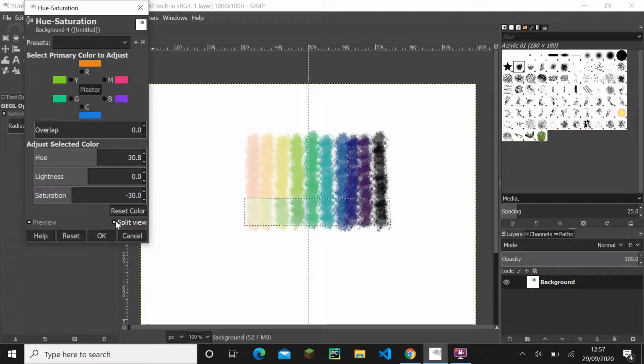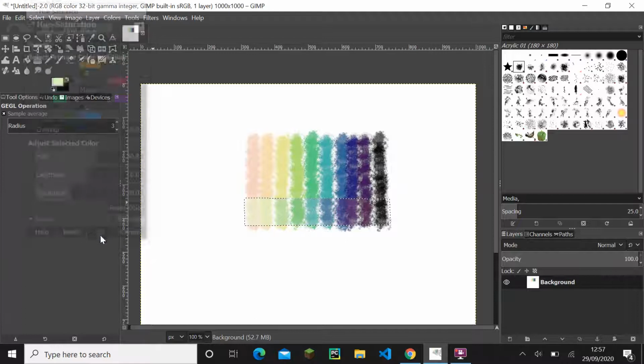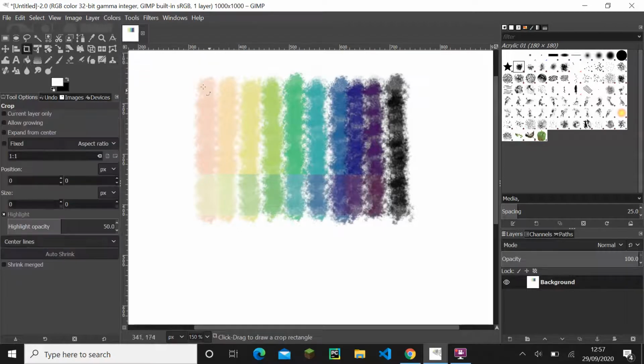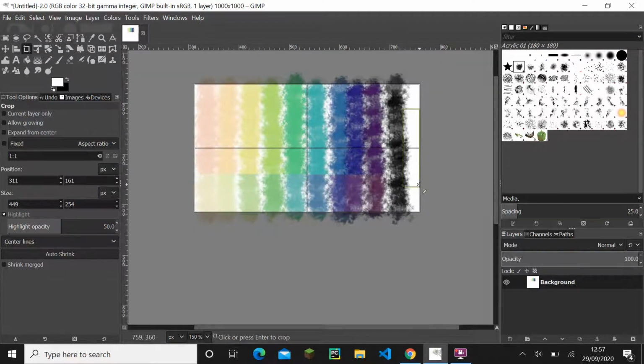We can do split view, but that's not going to do much, so we can click OK, and we're going to select none. And I also want to crop out the bottom because the bottom looks a bit messy. So what we can do is click on the crop tool, if you can find it, and we can just crop it just like that, and then press enter.